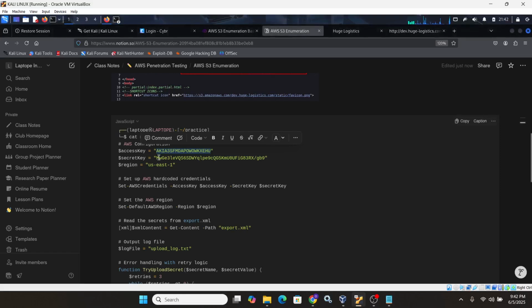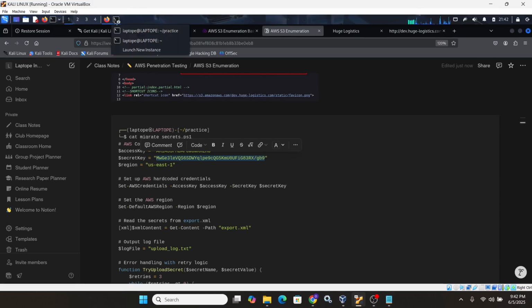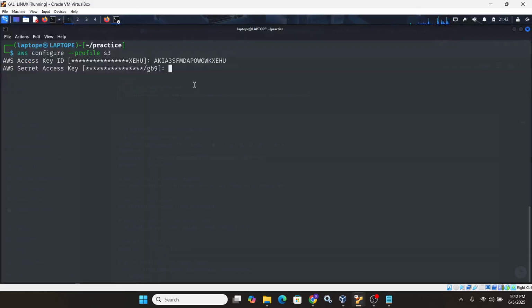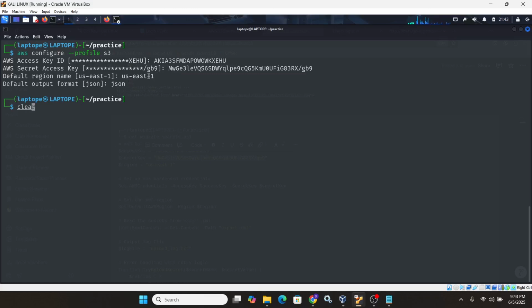Then copy the access key as well. Copy this. Come here, paste it. Control plus Shift V. Enter. If this is blank in your own, do not worry. Just type US East 1. Enter. Output format JSON. Enter. So we get it signed.